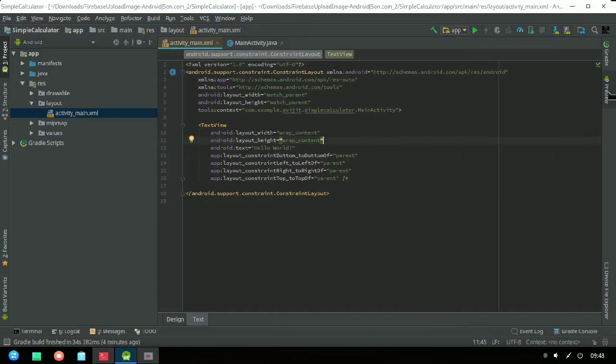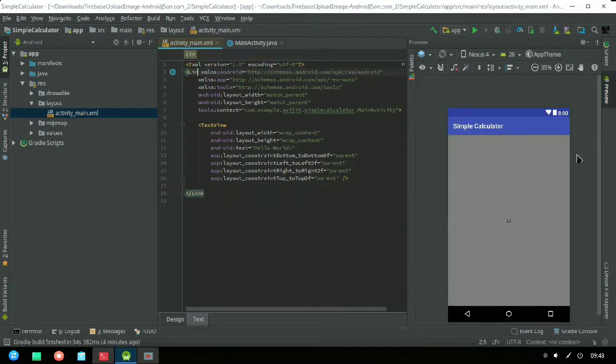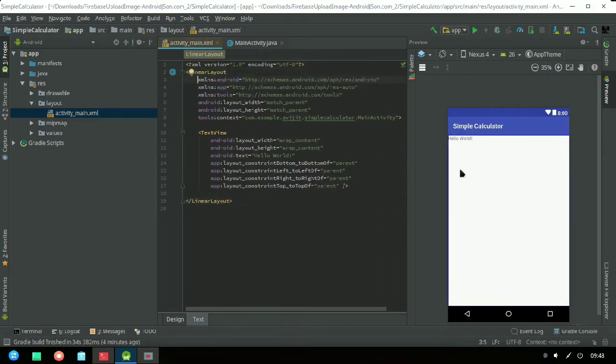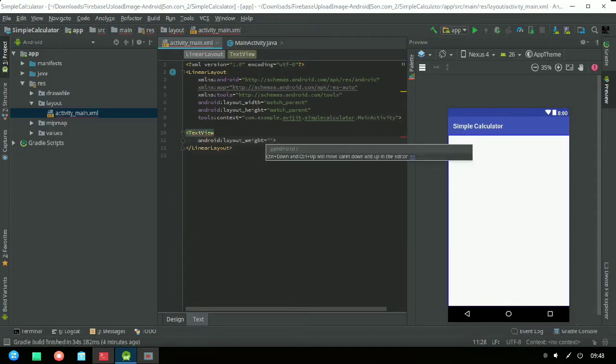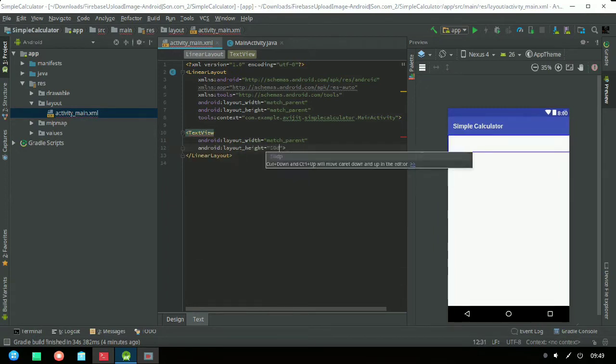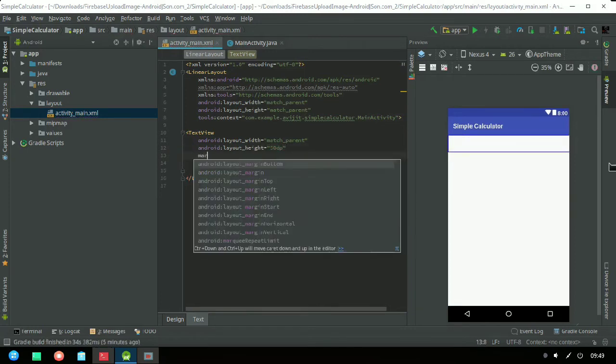So here you have to design your calculator. First you need to change your constraint layout into linear layout, and I'm deleting the text view that was written by default, and then inside the parent linear layout I am creating a text view and creating the text view attributes, that is layout width and layout height, and considering the layout width as match parent and layout height as 50 dp.